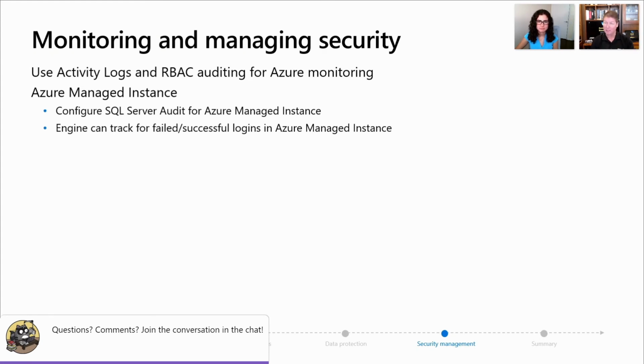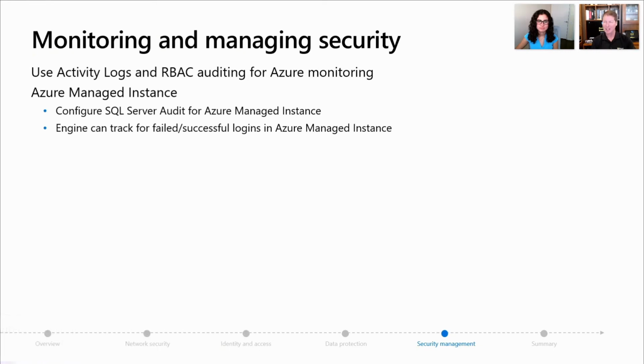We also have the ability in SQL Server to turn on successful logins, which can really litter your error log, but it requires a reboot. And since managed instance, you can't do that. What you can do is use extended events, and we've talked a little bit about that. You can use extended events itself to track login events. And therefore, if you wanted to track specifically failed and successful logins, independent of using SQL Audit, you could do that with a managed instance.